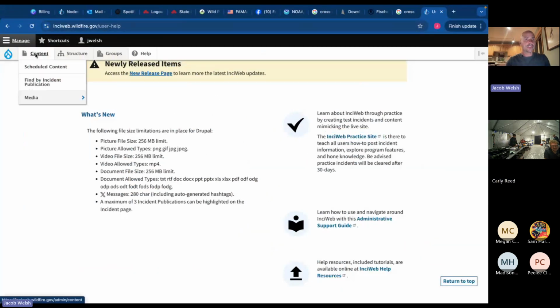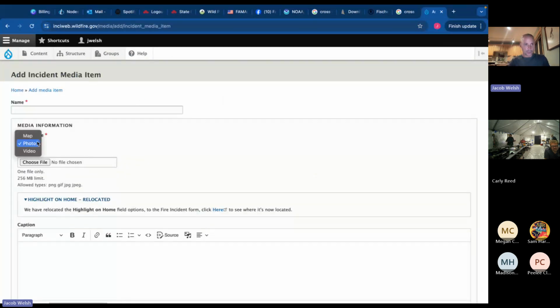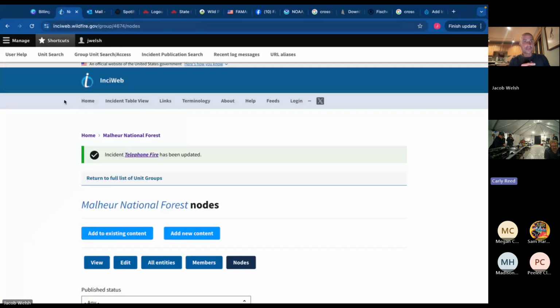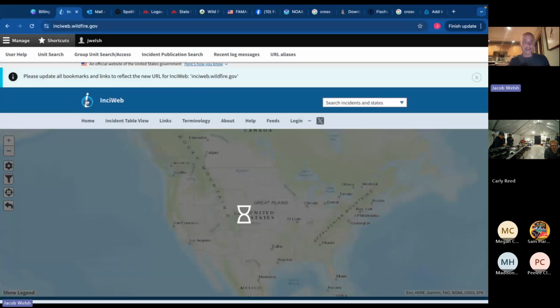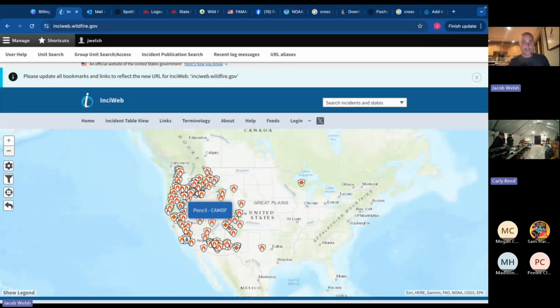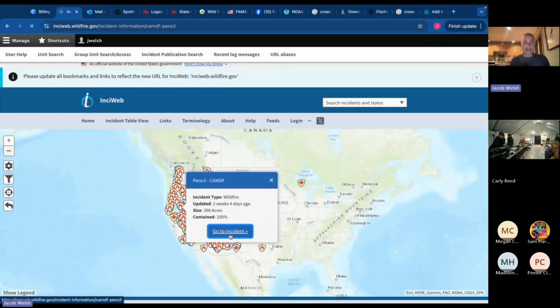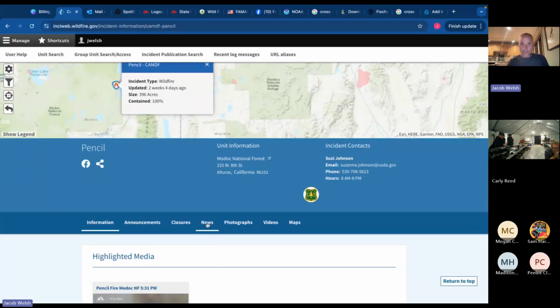Let's go here: manage content, media, add media, incident media item. When you go to your three different choices, it goes to three different places. So like on your home, if we go find a fire, the pencil fire, whatever's going on here, it'll put you onto your last three tabs here, just like when you go to your node.